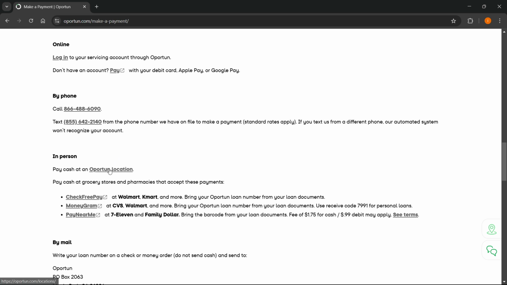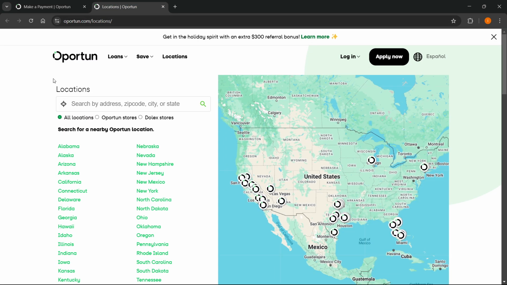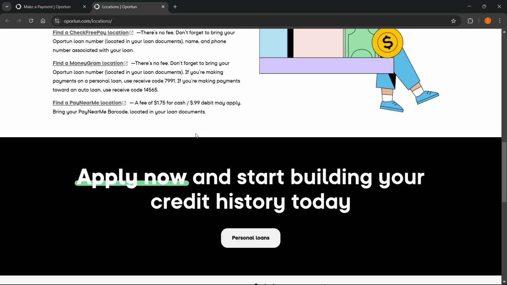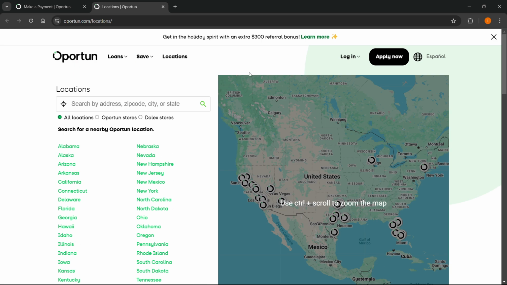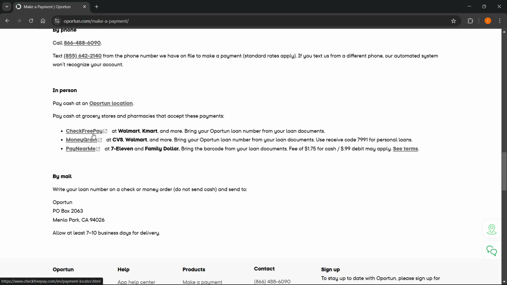You can also do it in person, so you can pay cash at an Oportun location. Okay, so if I click over here, you'll be able to see all your locations. You can check them out on your computer as well. You can check them out on their website. They're available.